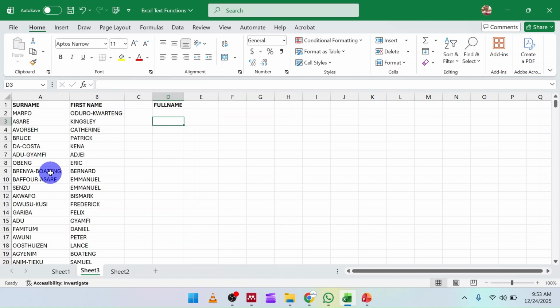So you have this text, and these variables are names. Okay, so we have the surname and we have the first name, but then you want to put all of them into one single column. So you want to make it full name, not necessarily separated like this.